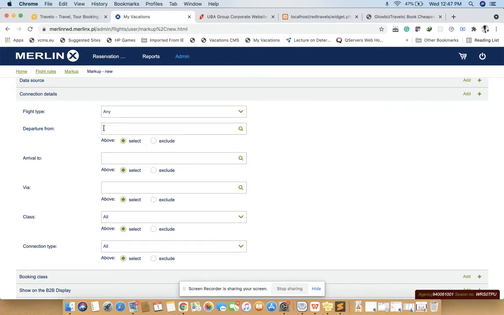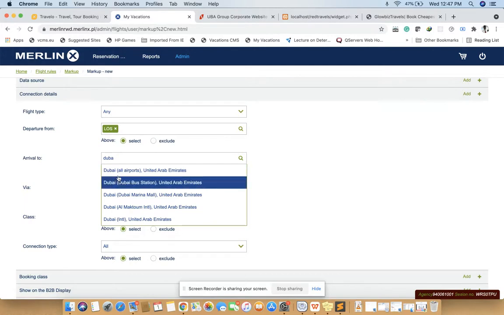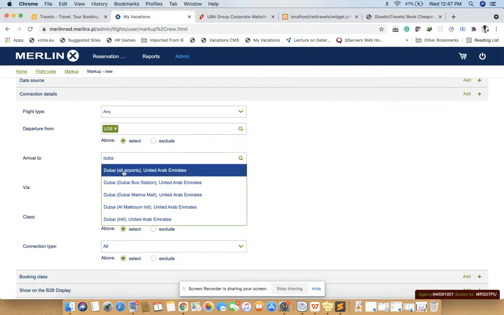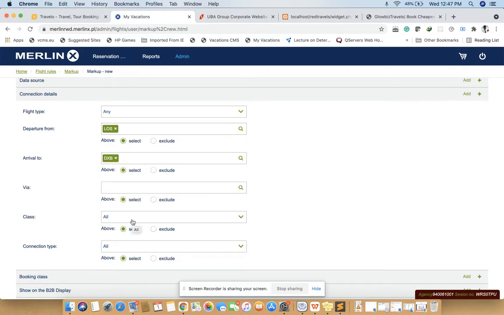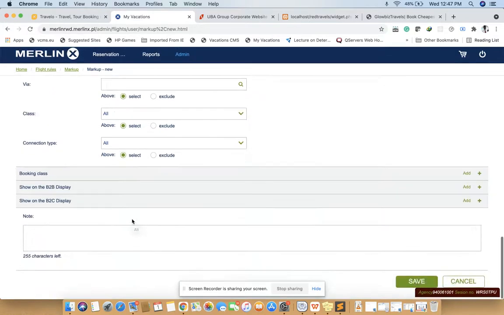So now my departure will be from Lagos and arrival is to Dubai. And I can say to all airports in Dubai, or I can be specific and say DXB. Okay. So with this, I save this.